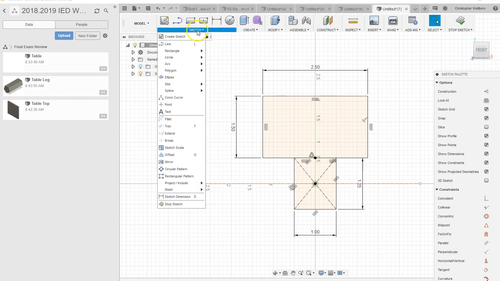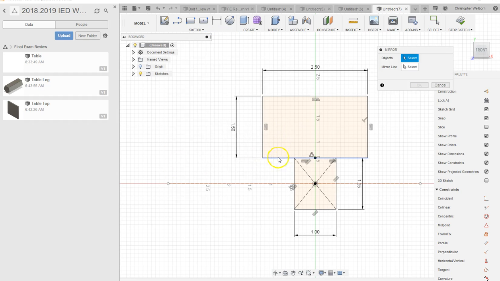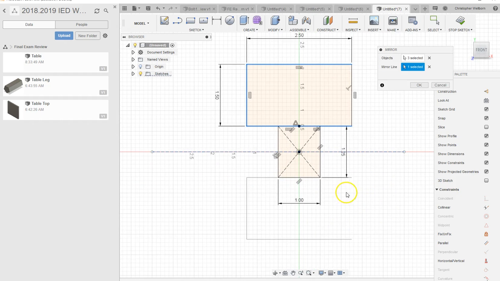I'm going to go over and do a mirror and select the 4 sides of this big rectangle. And then come up here to the dialog box, click this select, and select that line I made. And that will reflect it over here, except I missed one of these. All right, if that happens, I go back here, and I click on this, and I just add that one on there. There we go. And I hit OK.